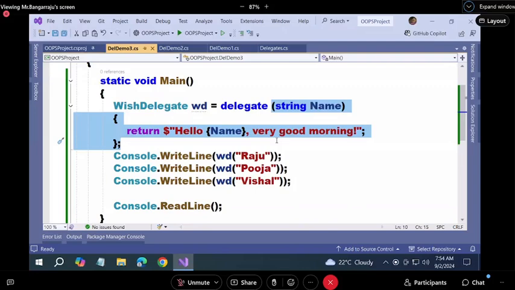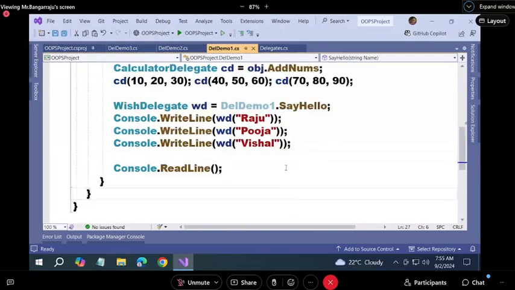There are two reasons why they ask you to go with an anonymous method. One, lesser typing work. Two, no need to look elsewhere for the logic. What is that, sir? Watch. Here, I was binding the method SayHello with which delegate? With the delegate demo 1, correct?